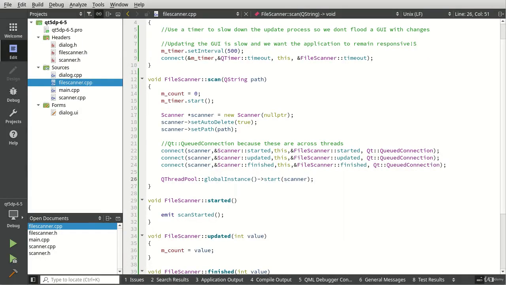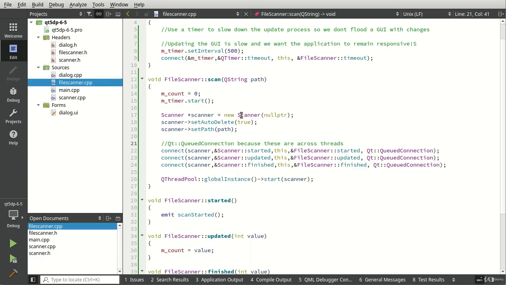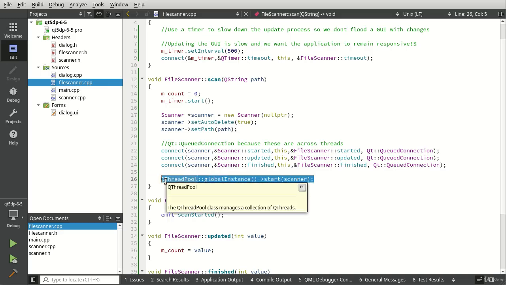I mean, it's not super hard. So really all we're doing is we're creating a runnable that's going to do some stuff. And then we're taking that runnable and putting it into the QThreadPool global instance. Very, very similar to what Qt Concurrent is doing for us in the background. But I want full and total control over that entire process.